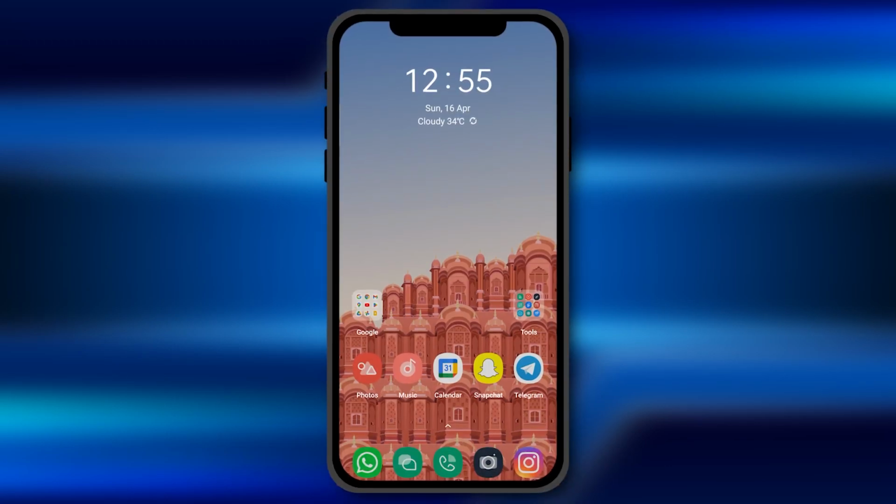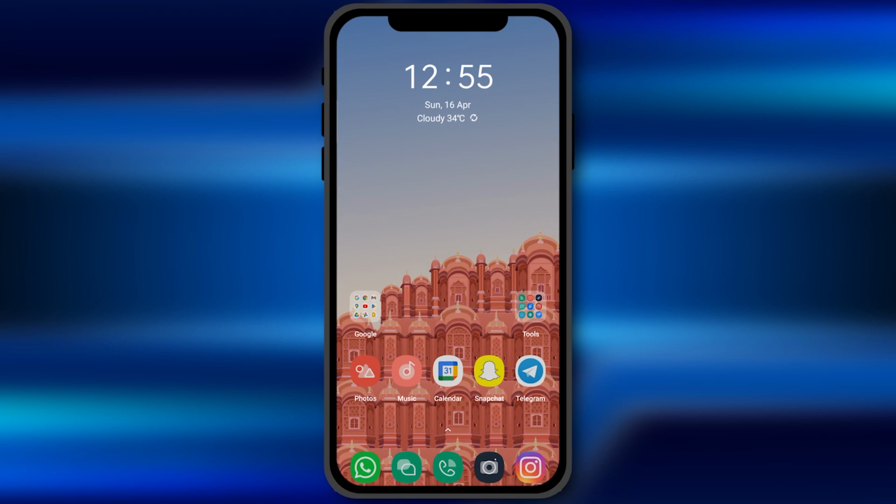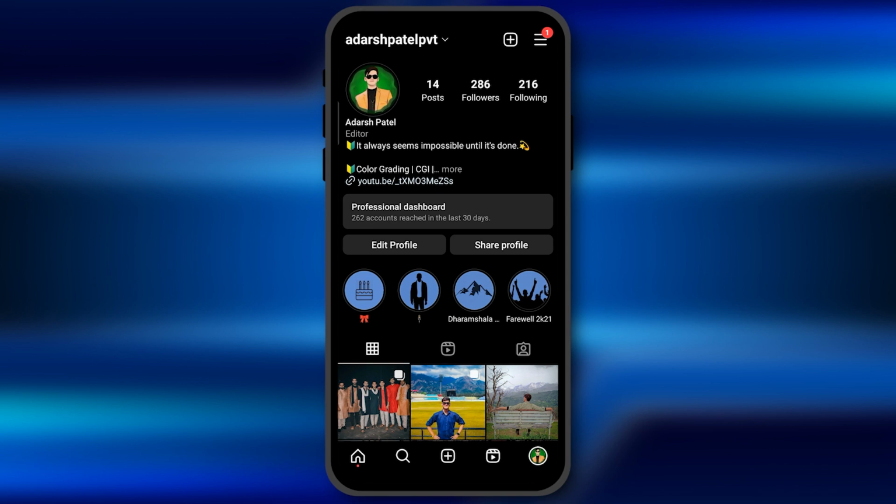Hey everyone, in this quick tutorial I'm going to show you how you can edit your username on your Instagram account. All you have to do is open the Instagram application on your smartphone, or you can do the same process from any browser on PC or smartphone as well. Open Instagram and go to your profile option at the bottom right corner of the screen.